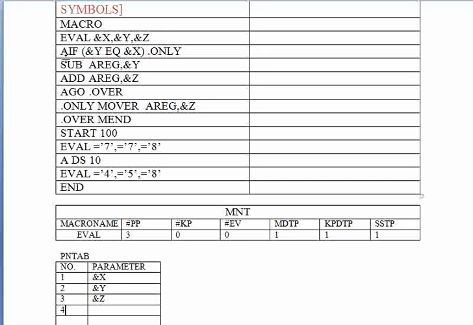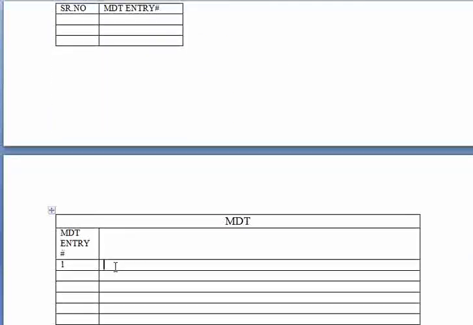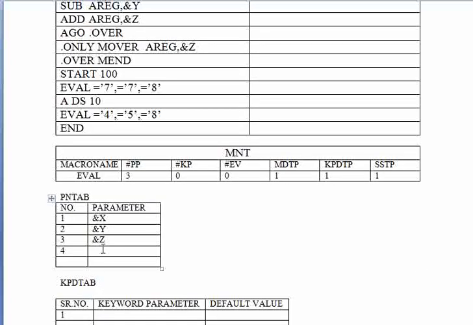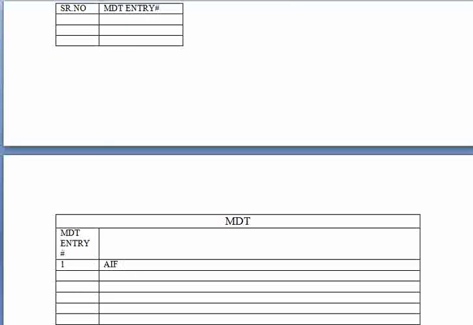The first line is AIF. The AIF statement does go into our MDT, but it does not go into our expansion. It goes into the macro definition table, so we write AIF as it is. Next is &Y EQ &X. If you look at x and y, these are parameters in the parameter name table at positions 1 and 2. That is why we write (P,2) EQ (P,1).